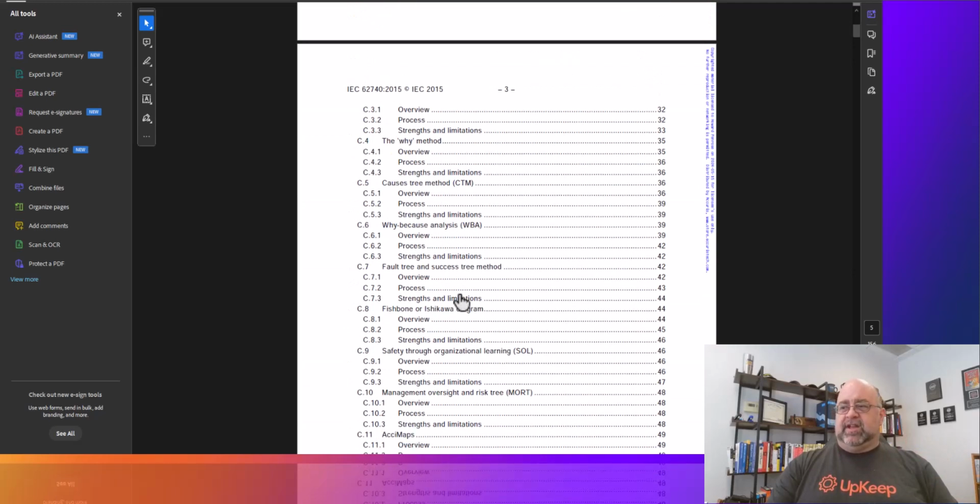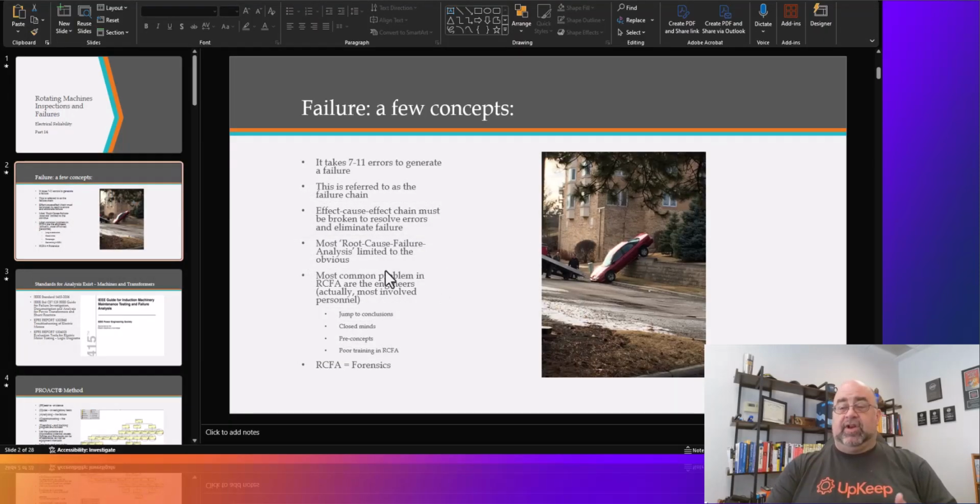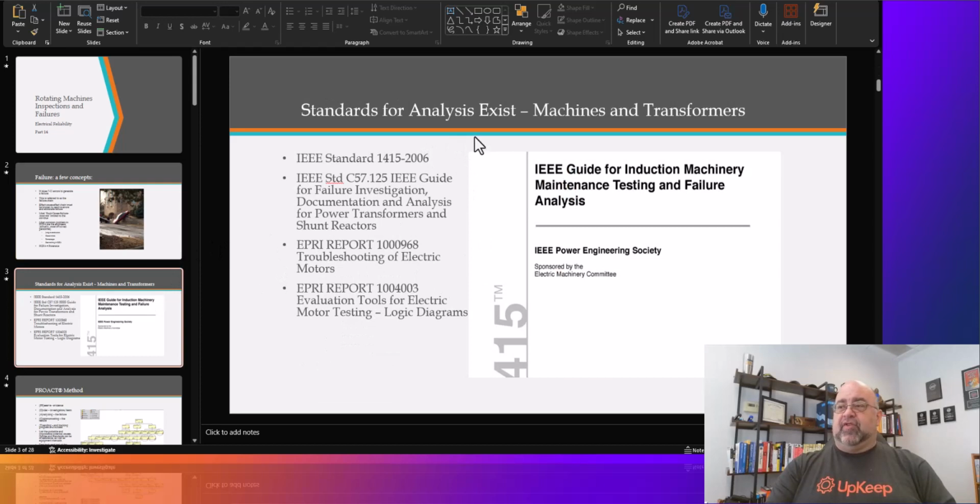And so when somebody comes to me and says, oh, we followed a root cause analysis, did you follow a standard? Well, this is one example. There's a few others. But did you follow a standard? No, we didn't follow a standard. I looked at some pictures and saw this, and so on and so on. Other things for machines and transformers.